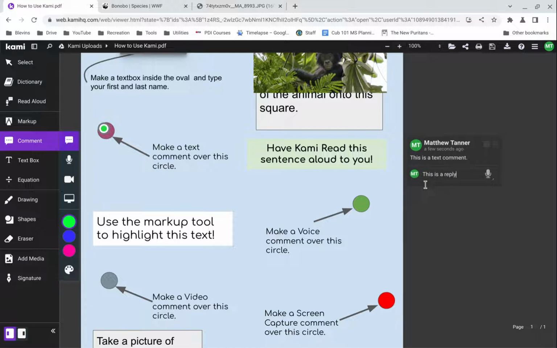So in that text comment, you could ask a question. The teacher can reply to that question. It's kind of a nice way, especially if you're doing an assignment where you're not in the classroom, or if you're working at home on something. It's a nice way to be able to ask a question, and when we're grading it, we can reply, and you can have some feedback there.